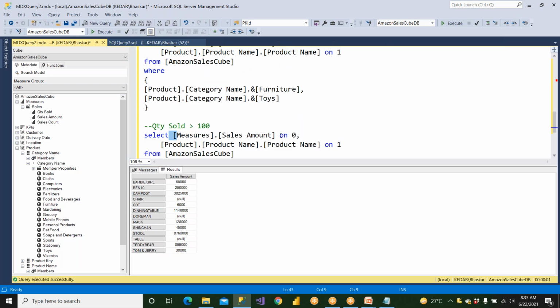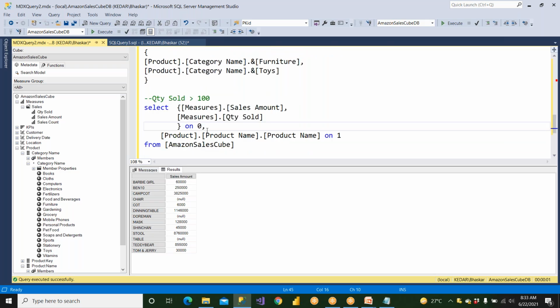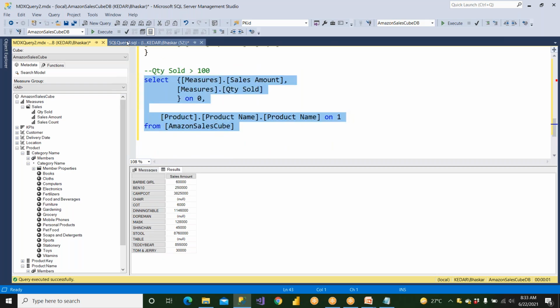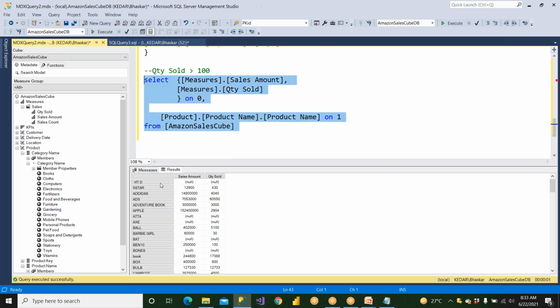I would like to get this data, and I wanted to drag and drop quantity sold also here. So this is a measure, this is also a measure, and this is a set, right? Now I wanted to have products. Okay, so let me execute this query, and it is giving you all the product sales amount and the quantity sold. But I am going to be applying a filter on this. Filter, and open the bracket.